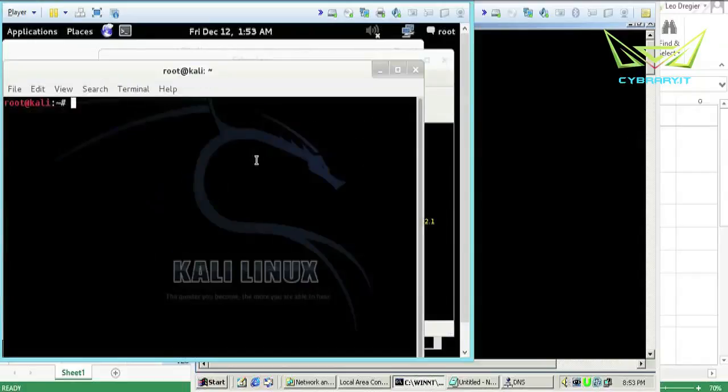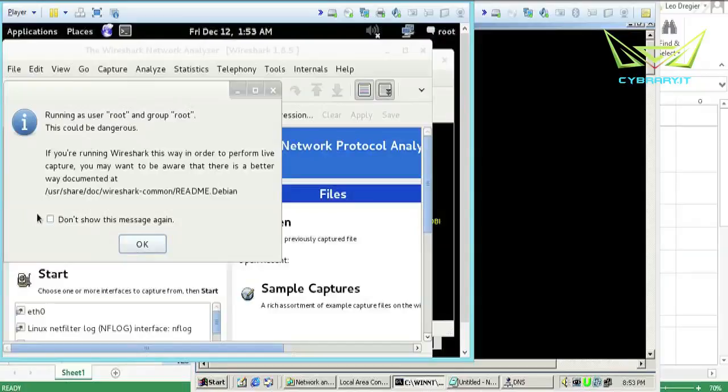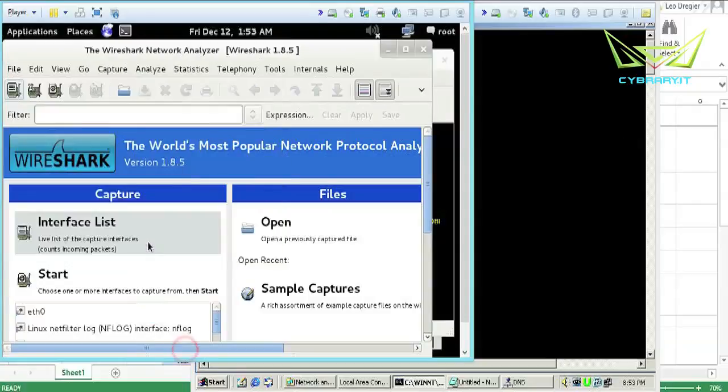Right, so I'll set up Wireshark as well. So this is good for you to actually capture the traffic. So I'm just going to type Wireshark from a new terminal, and we'll get that to load as well. So not only do I want to visually see the traffic, but I actually want to capture it as well. So don't show that again. That's just, hey, you're running this as root, and we're not going to run too much traffic, so that should be okay.